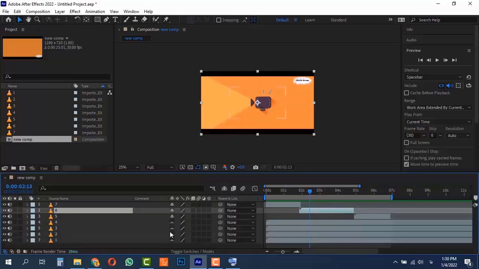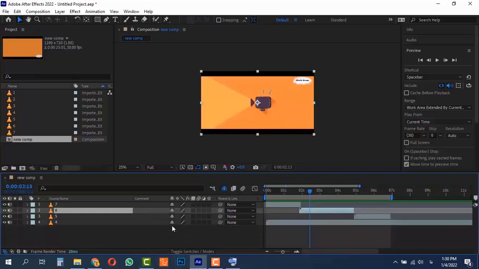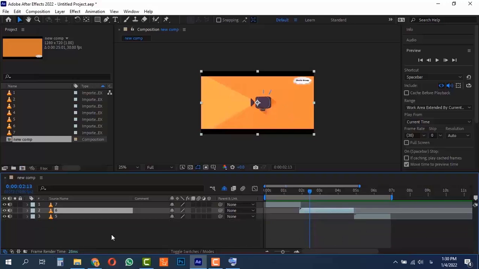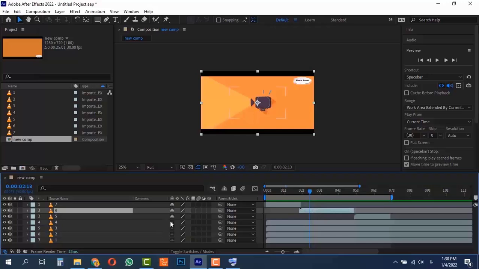When I remove shy from the layers and select the hide all shy layers option, nothing will happen. But when it's activated and then I shy the layers, they will be removed temporarily. And if I disable it again, you can see them again. It's such a useful option and you will need it in your motion graphics.